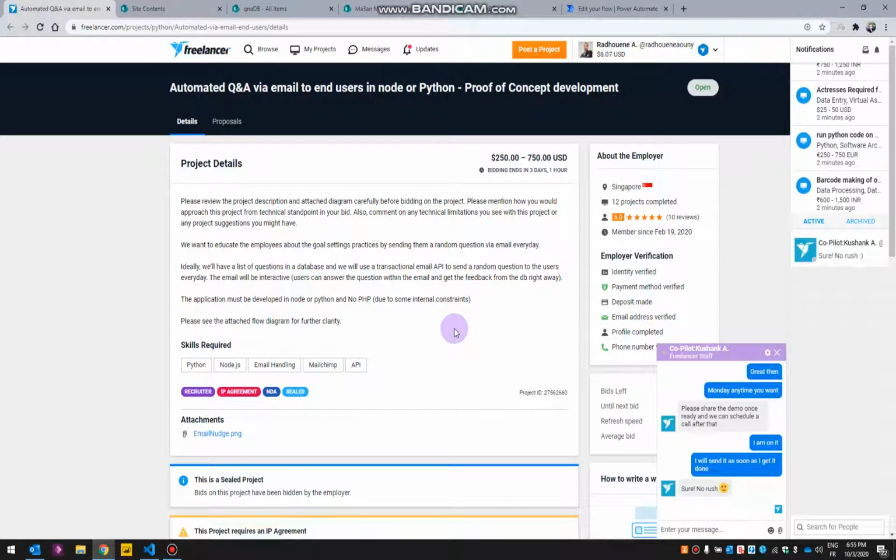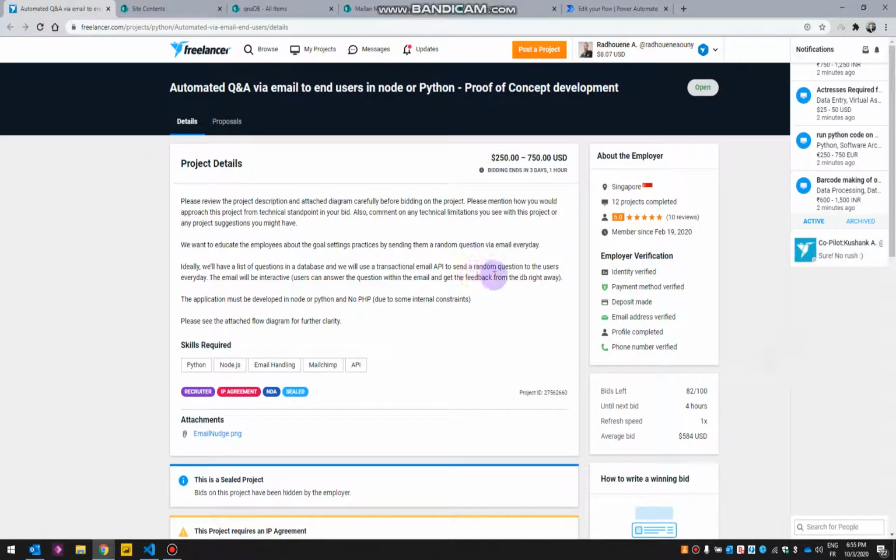So let's go through the project requirement. We want to educate employees about the goal setting practice by sending them a random question via email every day. And we want the questions in a database where there is an API to send a random question to the employee every day.